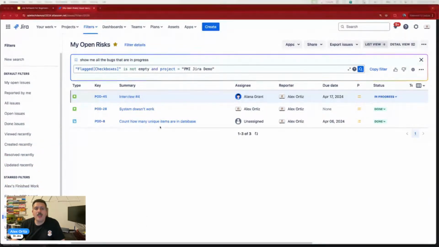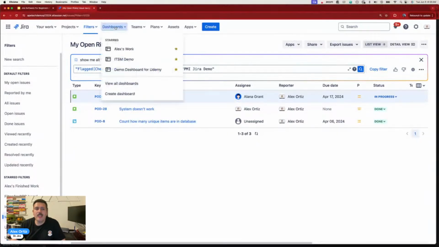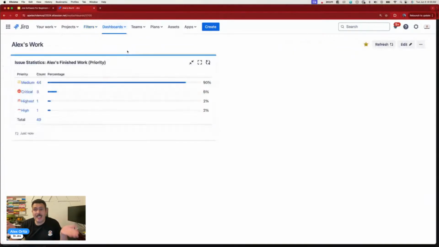Okay, so aside from the filter, because we have this data in a table view, we can do a dashboard. Dashboards over here allow you to basically visualize that data in a more insightful manner. In this particular case, we're looking at all the work that's not finished, and I have it broken down by priority. So I can see all the work that's assigned to me and all the different priorities.